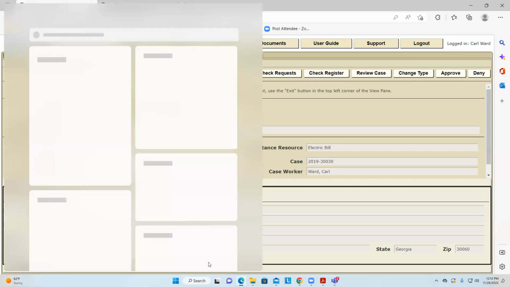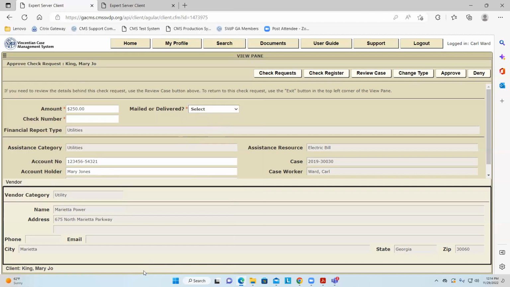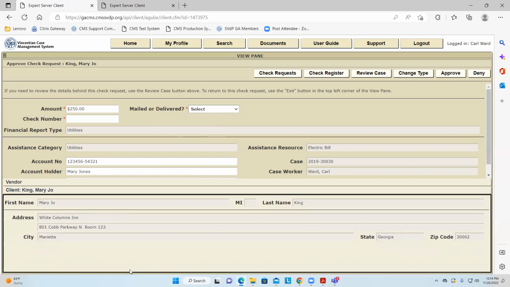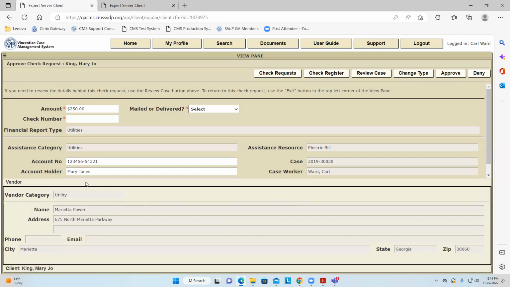If you're not familiar with accordions, this is a technique that we use throughout CMS because we can't fit all the information on one screen. You could expand that accordion for the client information, and then you can contract it by going back to the vendor. So if you needed to see the client information, you could see it, but the vendor is typically displayed.